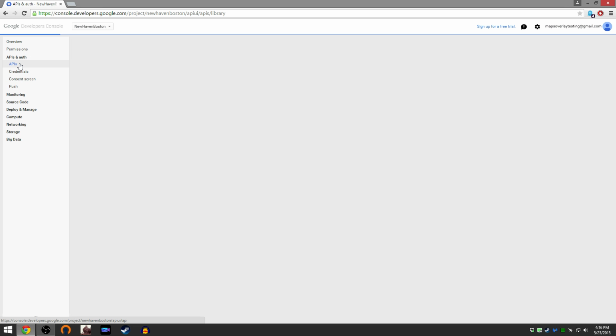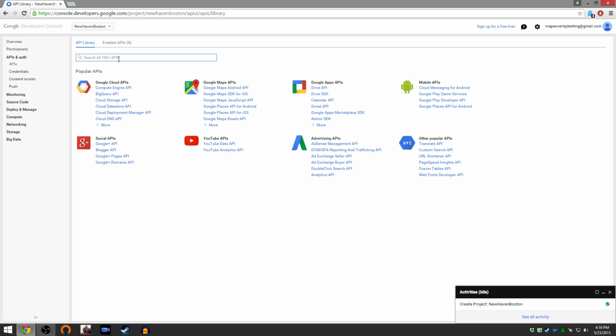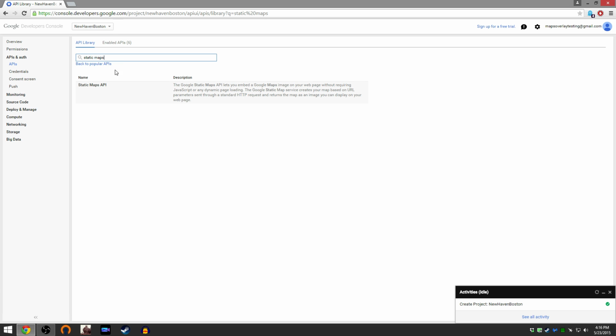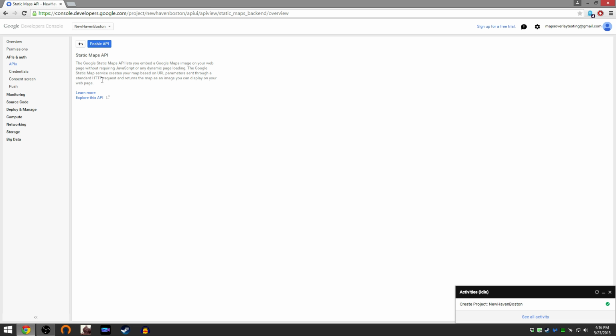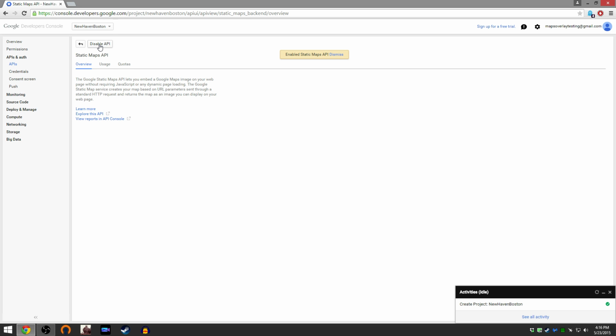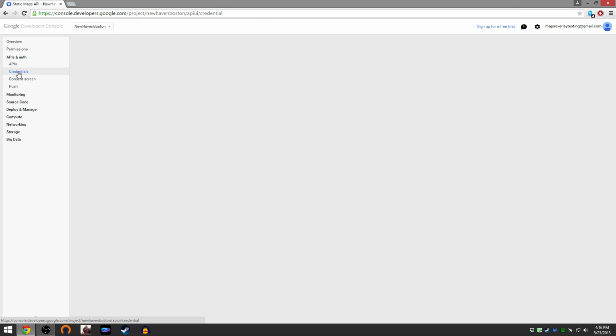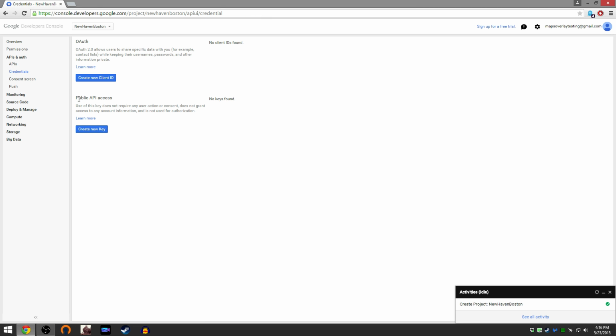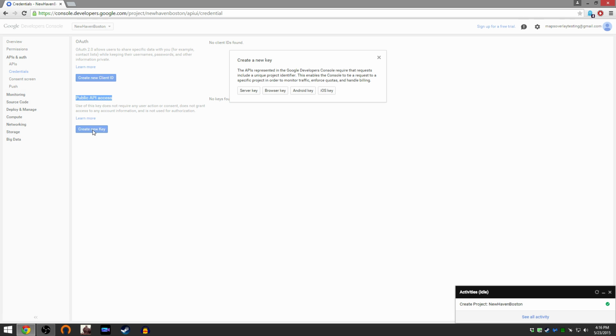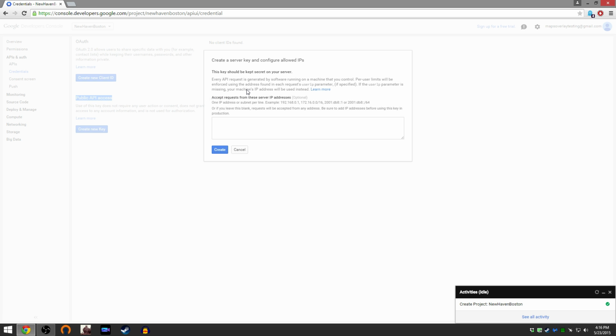Click APIs. And then in the search field, search for Static Maps. And what should pop up is the Static Maps API. Click that link, and then click Enable API. Now it's going to take a moment to enable the API. Now it's enabled. Directly below APIs, in the APIs and Authorizations section, click on Credentials. Public API Access section, click Create New Key, Server Key.